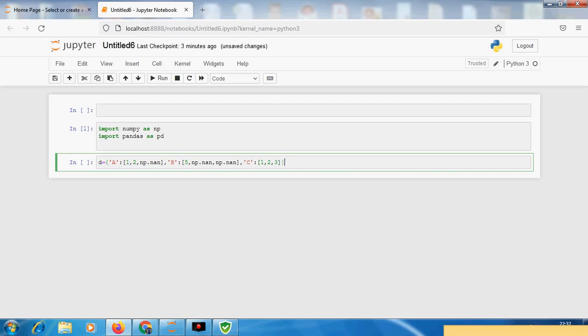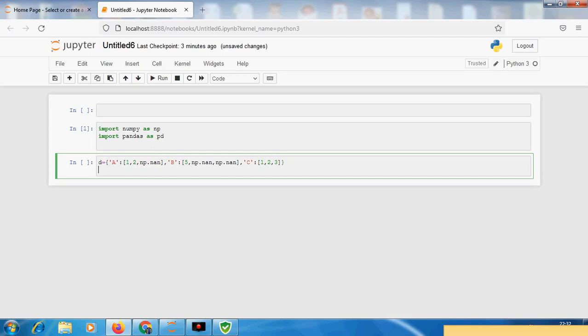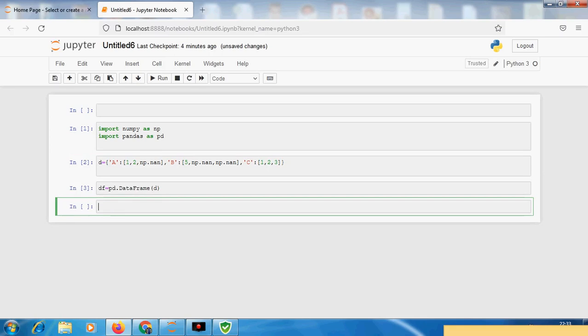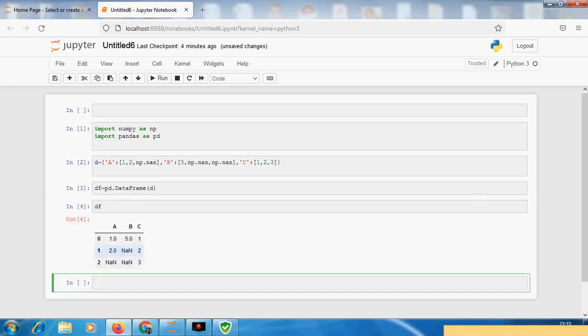Okay, now I have created this dictionary, and I will check how the DataFrame can be created here. df equals pd.DataFrame of d, where d is for the dictionary. This is the dictionary. Now we are going to check how this df is displayed.